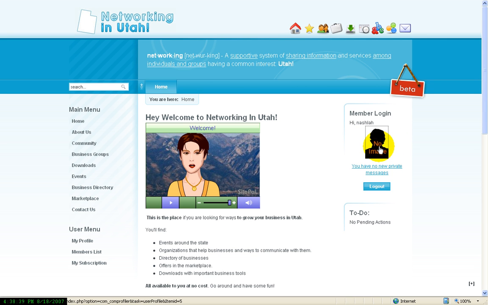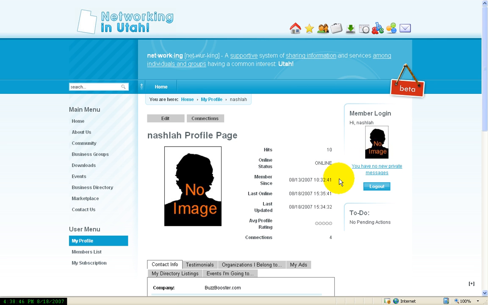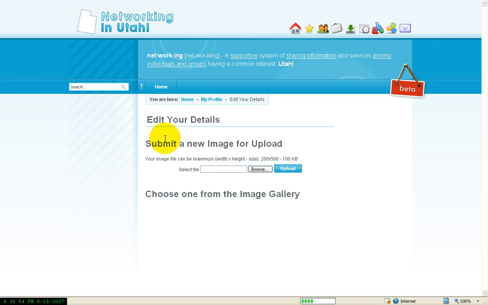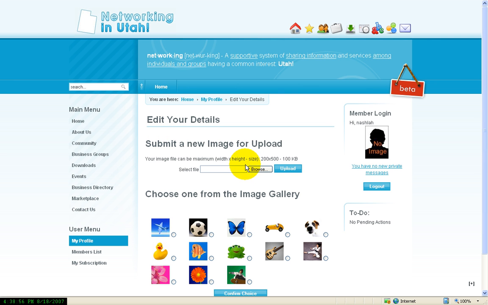Okay, so if you click on it, you'll be taken to your profile page. And that's where you make the changes. Up above the picture it says edit, put your mouse over it, and then update your image. Once you click there, you'll be taken to a page where you can browse and find your picture, or you can select from our image gallery.